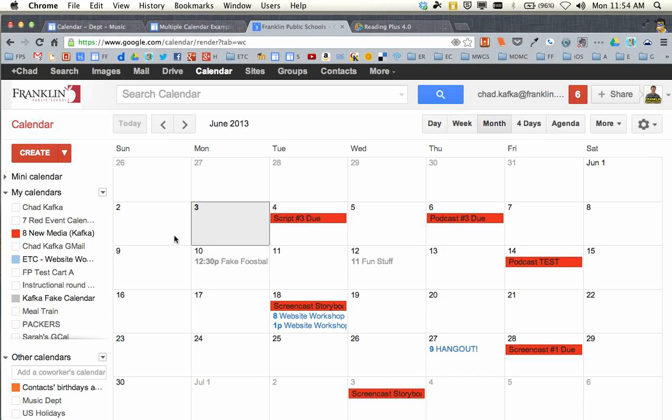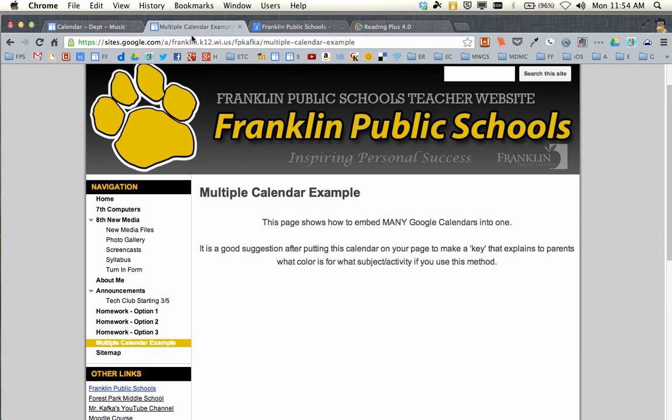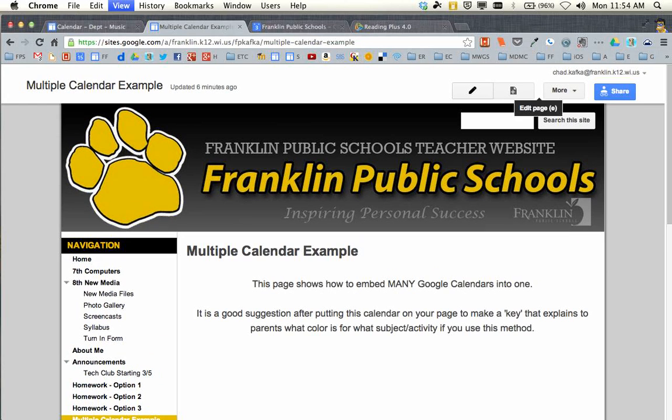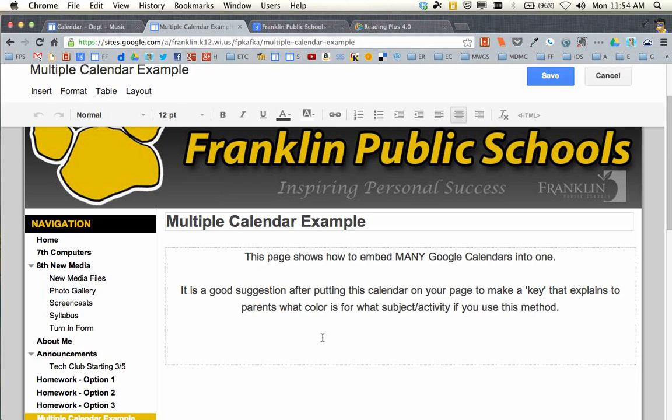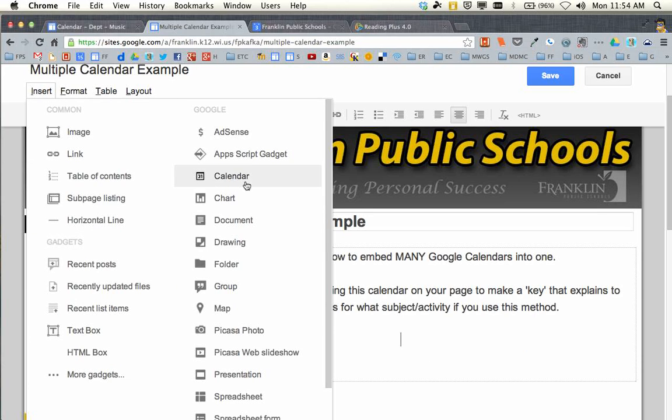So we're going to pretend that I've got my teammates' calendars. I've got my calendar all set up, correctly set to be viewed by anyone from the public. I'm going to go back to my Google site, and I'm going to make this a little bigger so you can see what I'm doing here. I'm going to edit this page, and I'm going to place my cursor where I want to put the calendar, and I'm going to go up to Insert, Calendar.